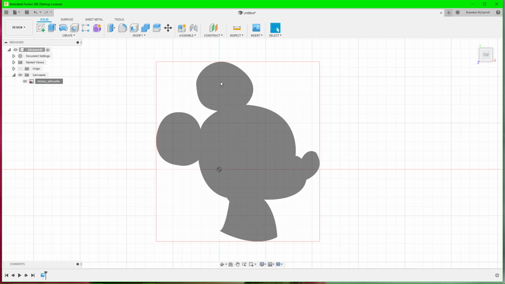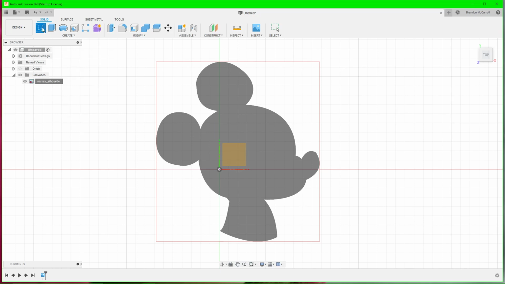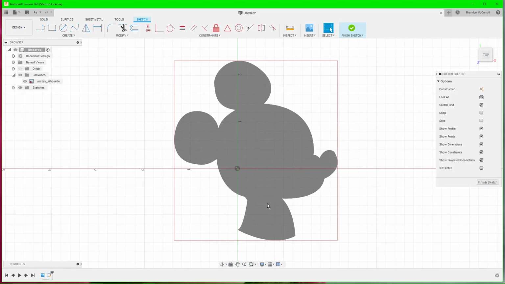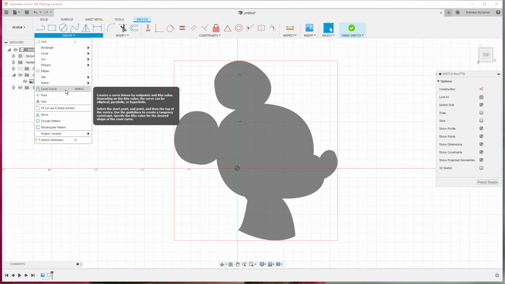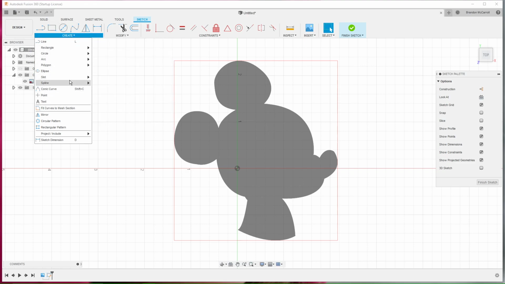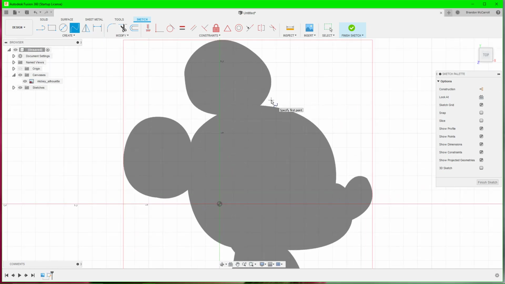Okay? Now, the next step is we're going to hit this button right here, Create Sketch. Alright, then it's going to ask us to select which plane we want to work on. And of course we're working right here. Now we come up to here, and you see I've already got it saved up here, but we're going to look for fit point spline, okay? And this is going to allow us to make these curves.